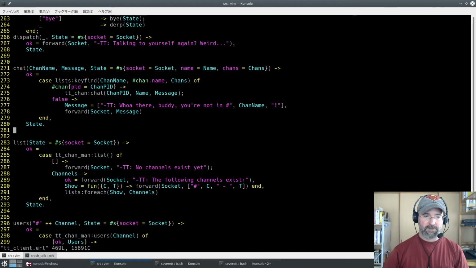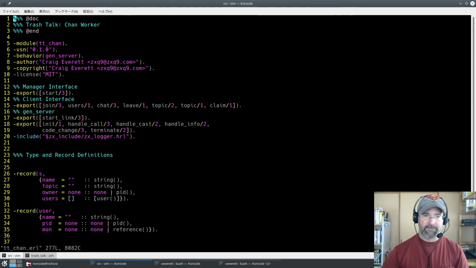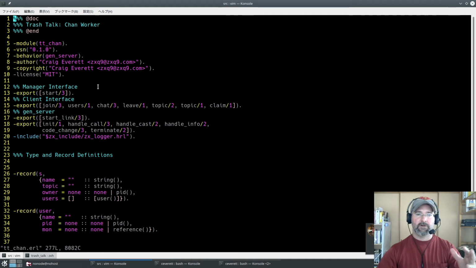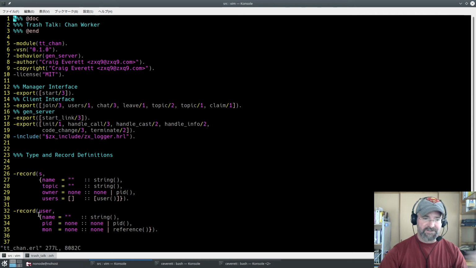Oop, that was the channel manager. I want the channel itself. So same thing here. First time we're looking at this module, this is the channel worker. We're going to check really quick what the state looks like in here.